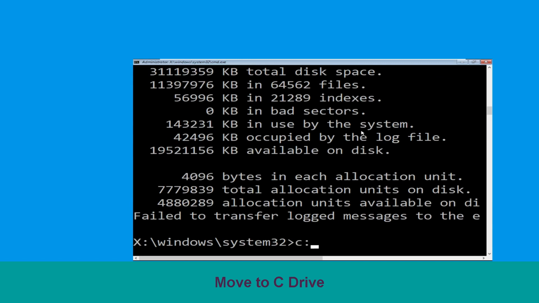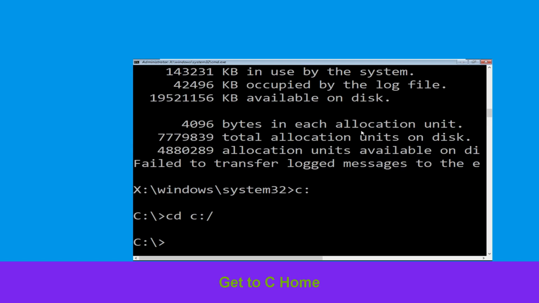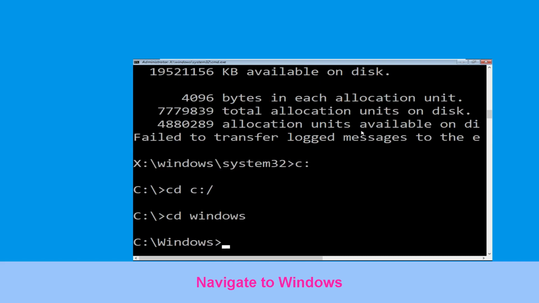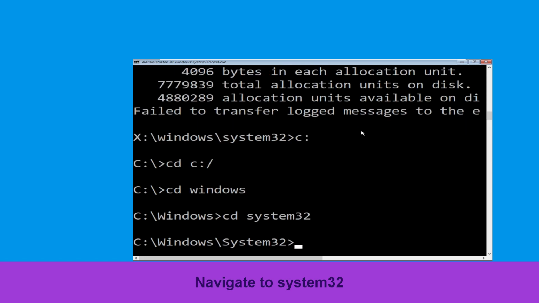Type c: then hit enter. Type cd c:\ and hit enter to execute the command. Now execute this command. Type cd windows and simply hit enter. Now type cd system32 and we need to execute this command. For that, simply hit enter.